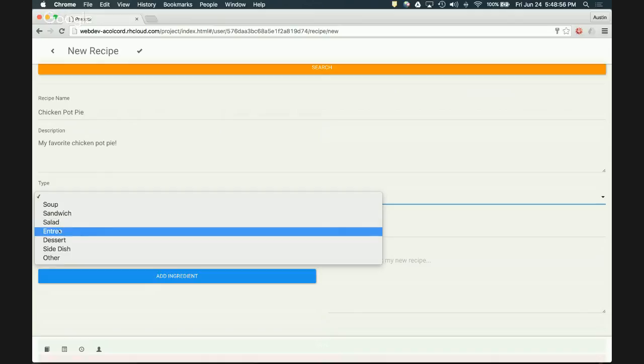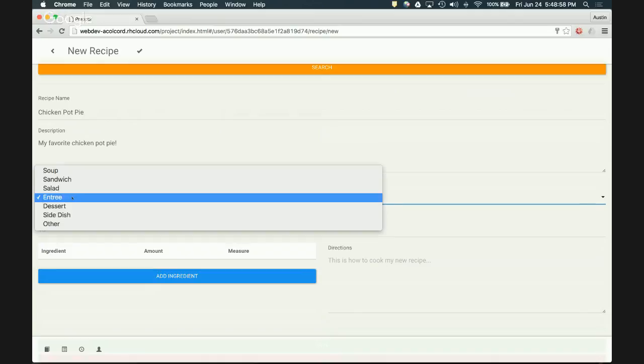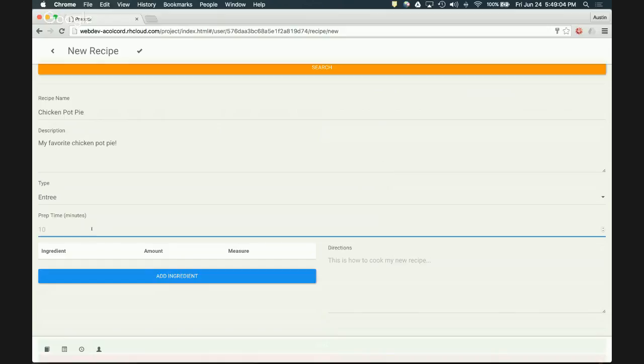This is kind of like an entree, but you can put in a soup, sandwich, salad, side dish, dessert, or other. This can obviously be expanded later as we continue development of this project. And then you can just enter a prep time. This is essentially an idea of how long it might take someone to prep this dish.